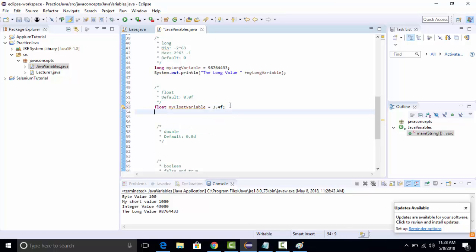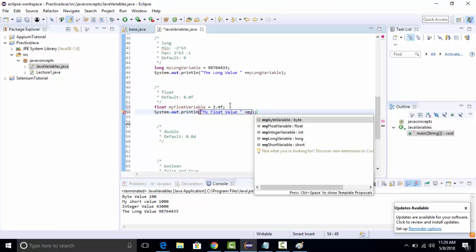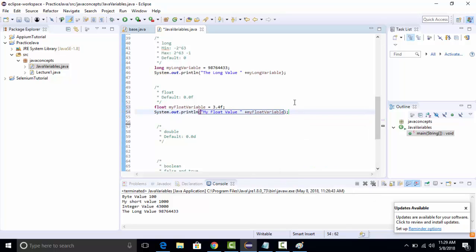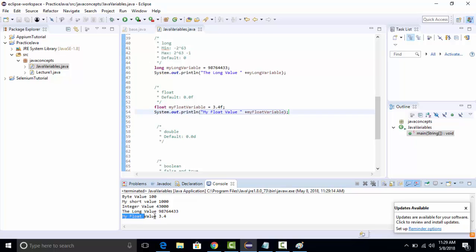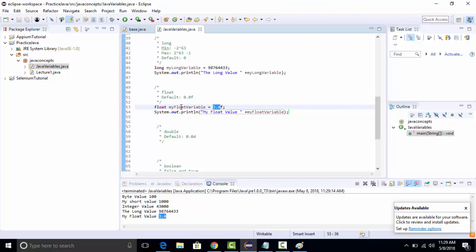Cool. So let's type that print statement to check the result for the float value. My float value, and then call the float value. Cool. And then let's run the program. So you guys see that the float value is 3.4, which we have added against that variable. Cool.